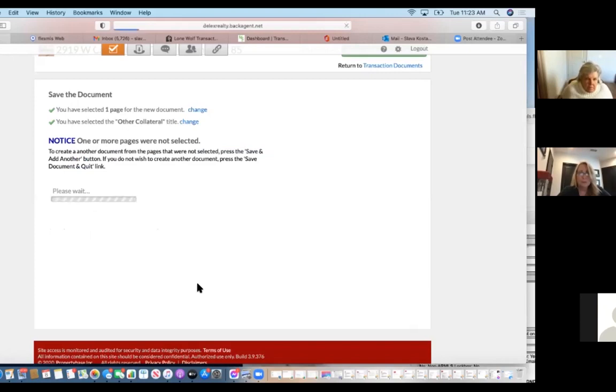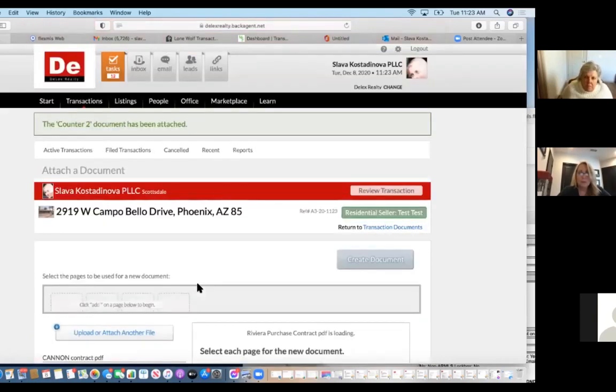And please do that, because it's really hard when an agent uploads and just selects other collateral or other amendment, and then you click on it and it's neither. It's just some other document. It's so confusing.